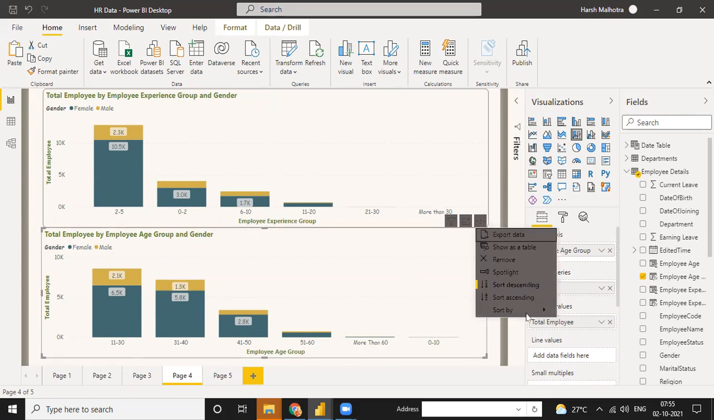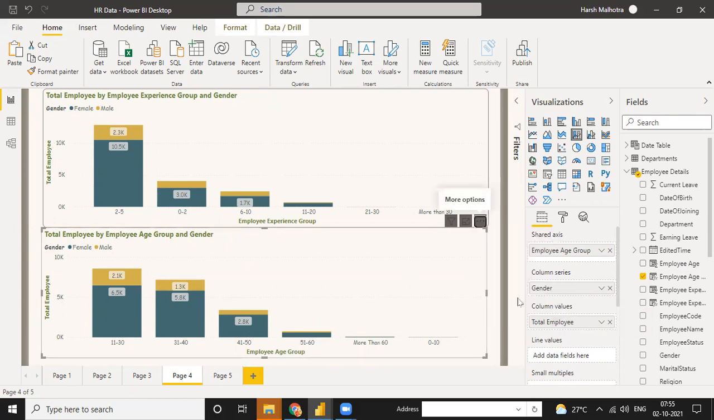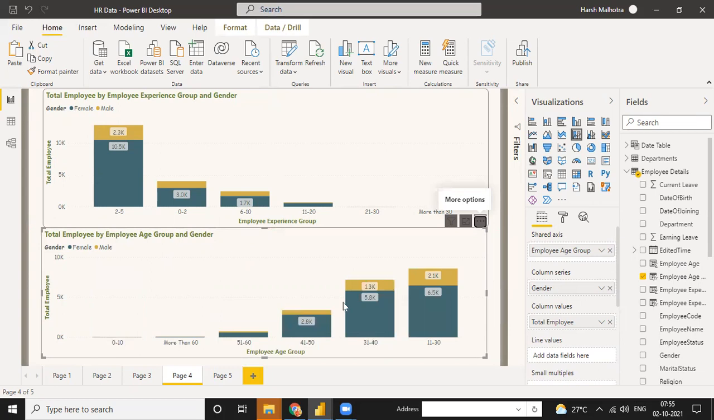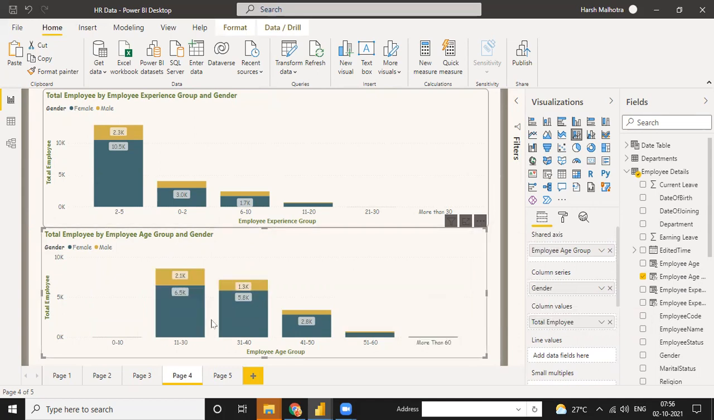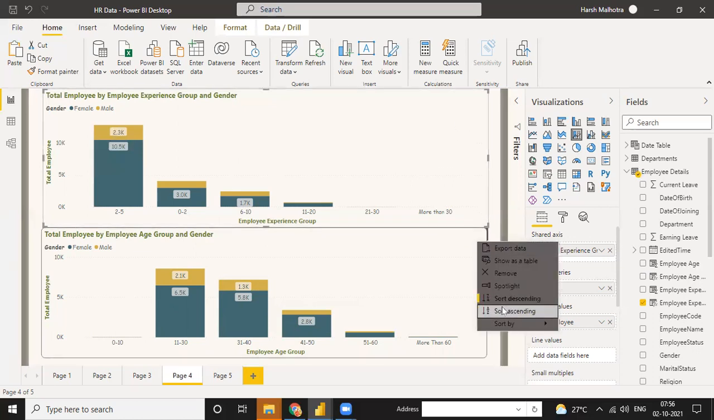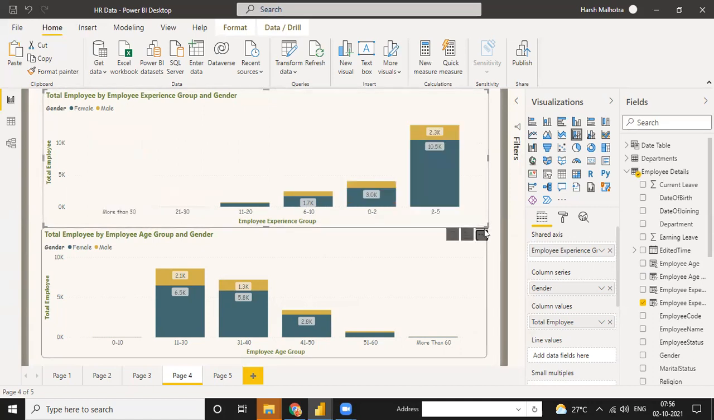So you can just go to this, sort ascending first, and see 0 to 10, and go to this one again, sort by employee age group. 0 to 10, 11 to 30, 31 to 40, 41 to 50, and then more than 60. There is the complete value. Or you can choose here also, go to this one, sort ascending, more than 30, this kind of, it is ascending order, and sort by employee experience group.